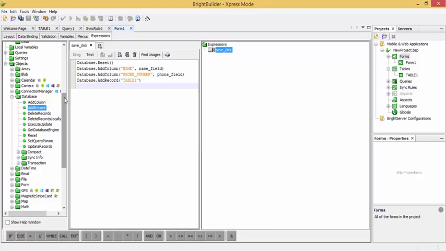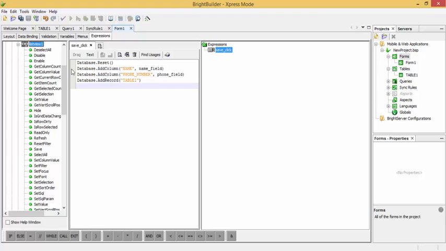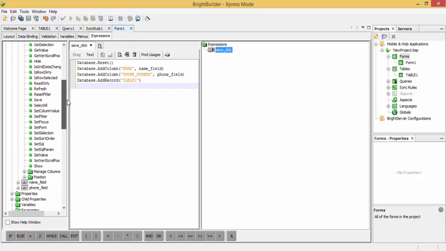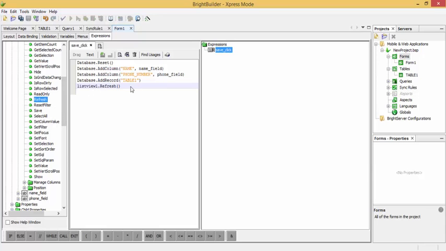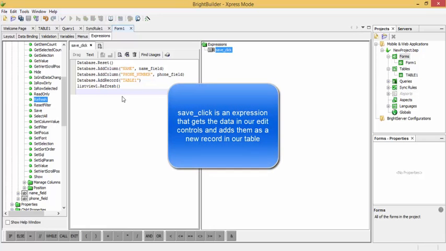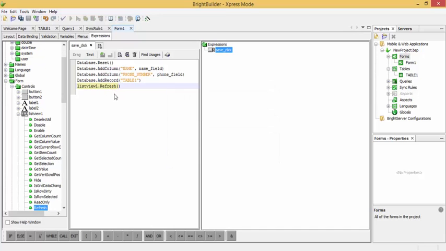Now that we've added a new record, we're probably going to have to refresh our list view. So that's easy. All we need to go to is the edit control and find the refresh function and drag it to our expression window. So now we've just added an expression that will save the contents of the name field and the phone field into our table and refresh our list view.